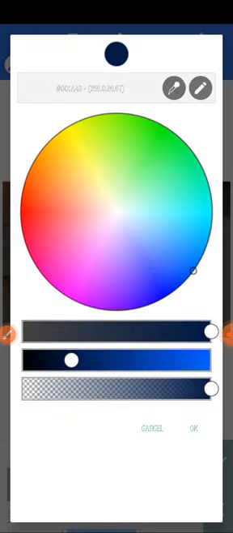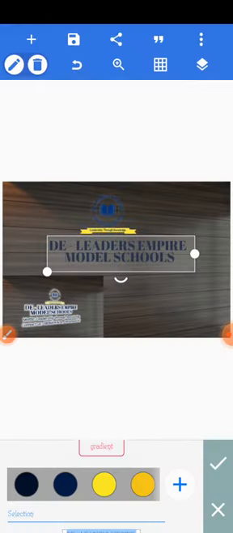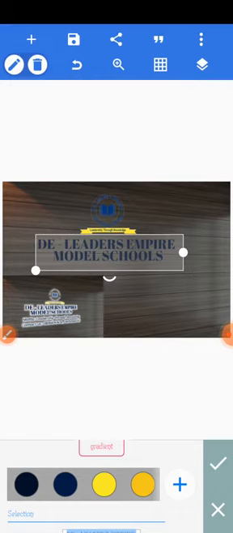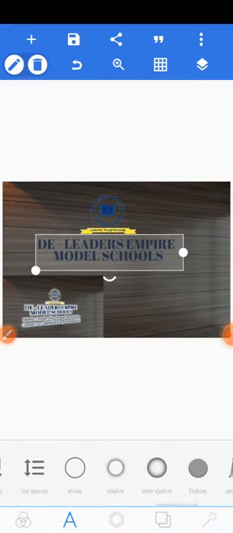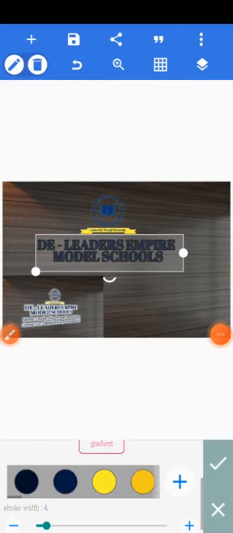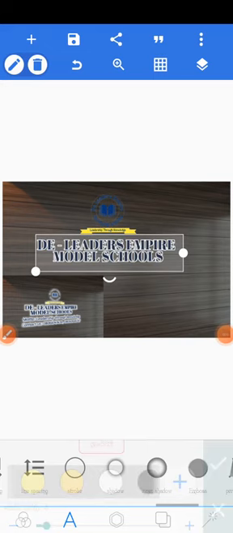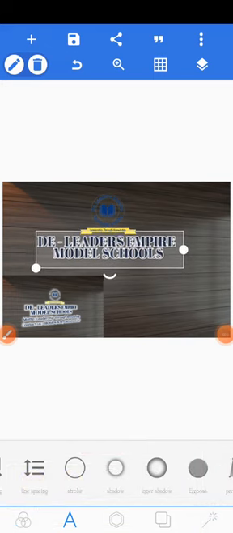Or if you don't want that color and you want to pick any color you want, you can just use the color wheel to pick your color. Good. So after this, I'm going to be giving it a stroke. So this is stroke, and I'll give it a stroke of white. White, good. So I hope we are following.